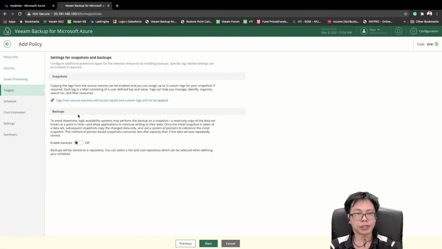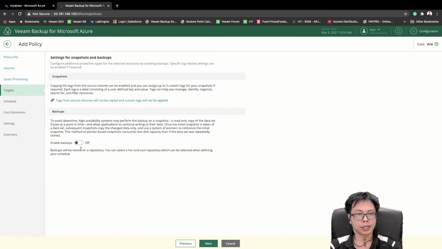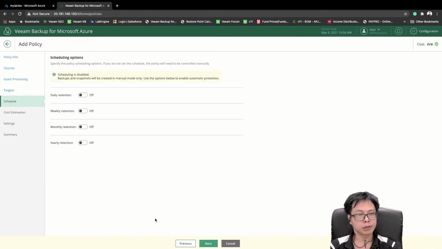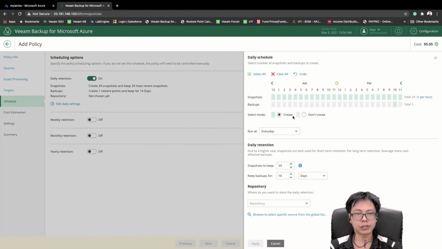The next thing is to define that you want to do snapshots, all right? And you can also enable backups to object storage. Once you have done that, you can specify your retentions, right? So from here, you can just play around with it, and you can just enable or disable your snapshot or backup.